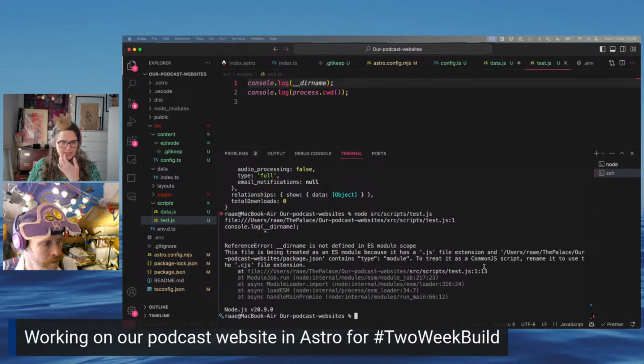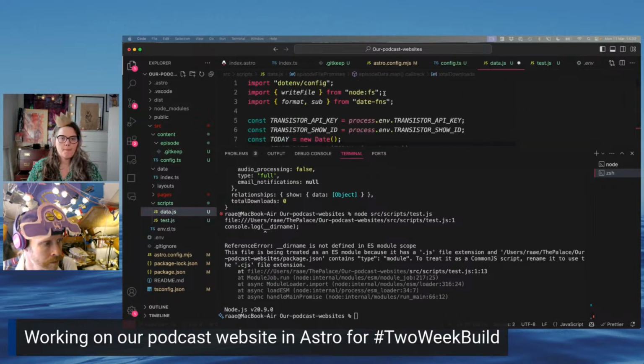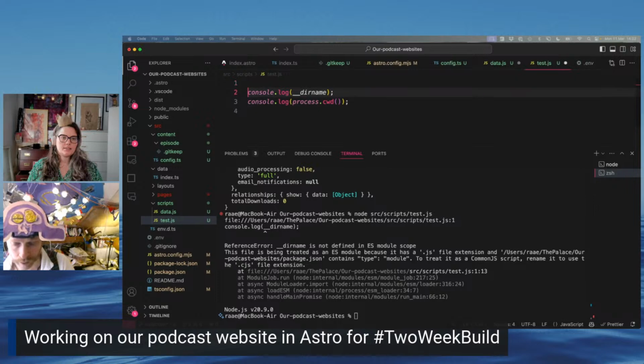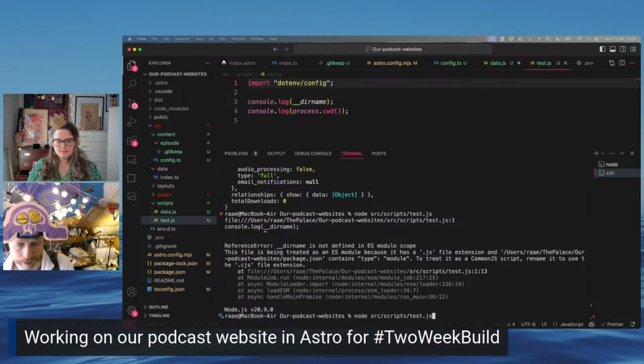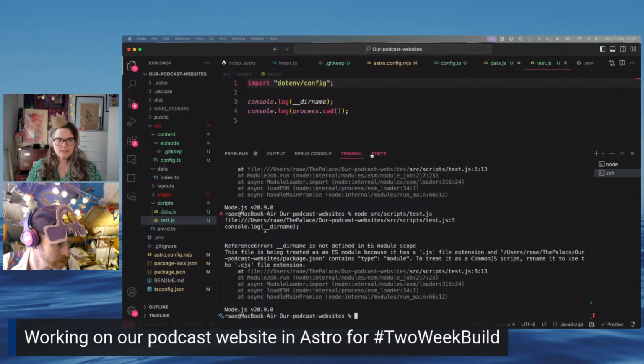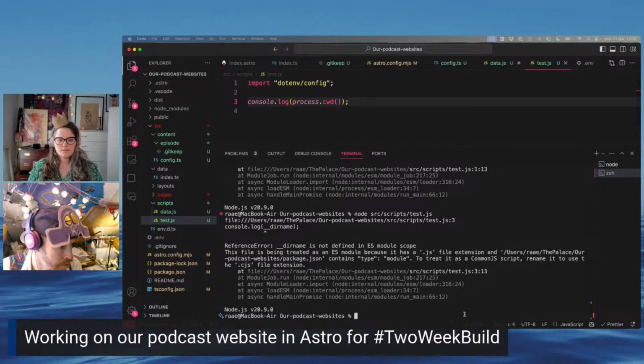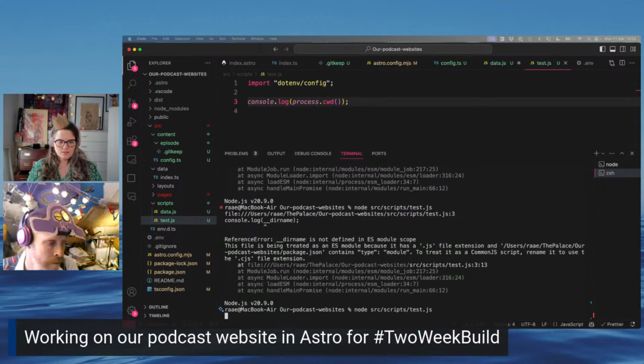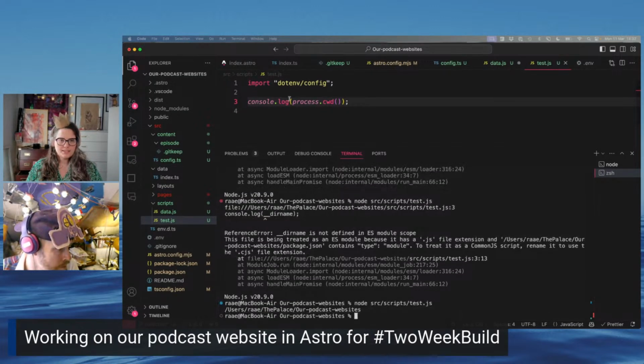This file is being treated as an ES module. It's not defined in ES module scope. Let's see if we just import something and see where we're at. No, so we should use process. Yeah, because this is actually giving us the location of where we are when we run this process, and not the file.